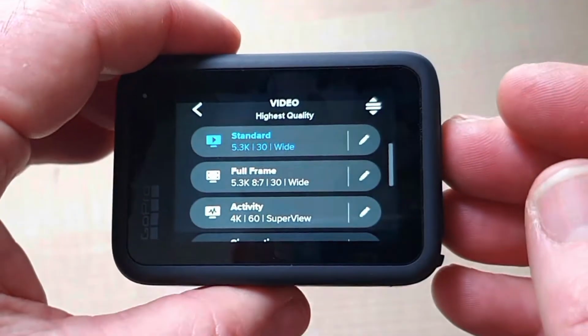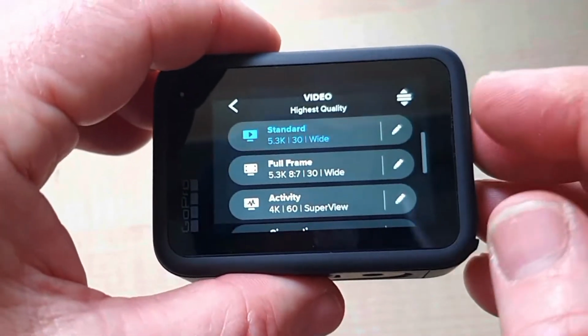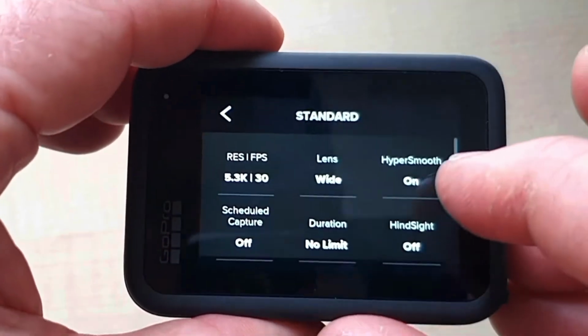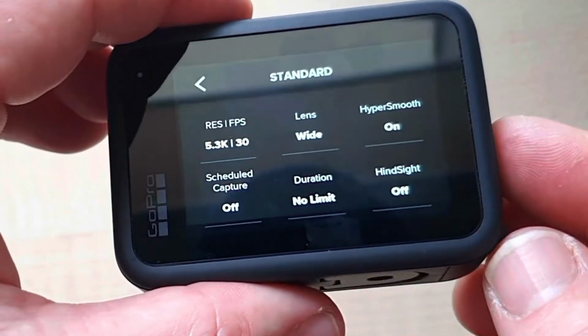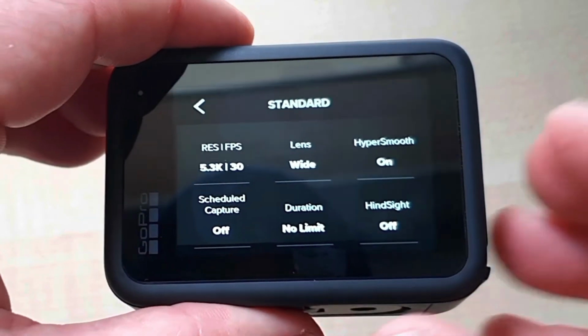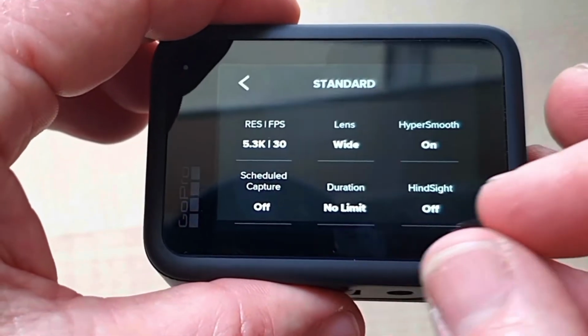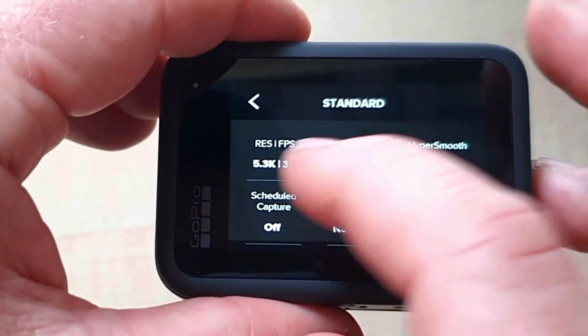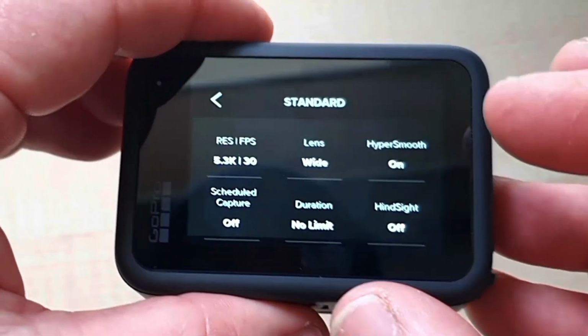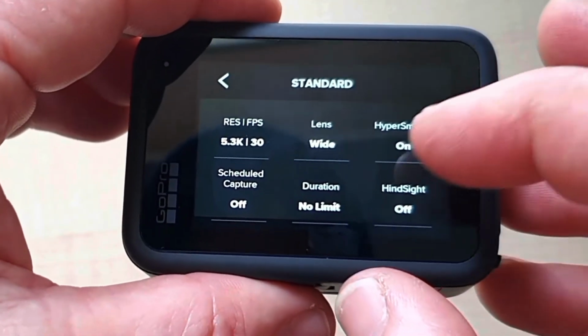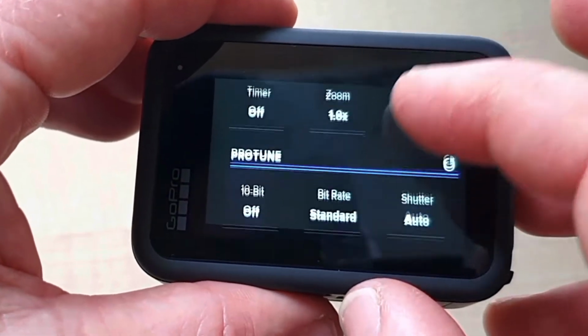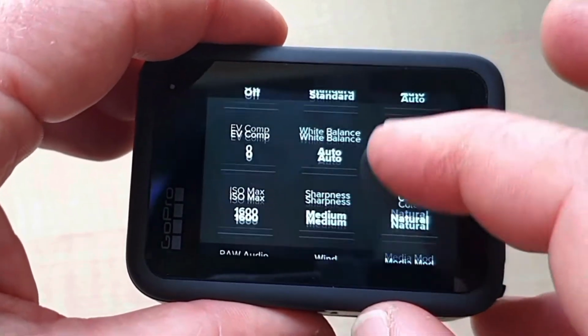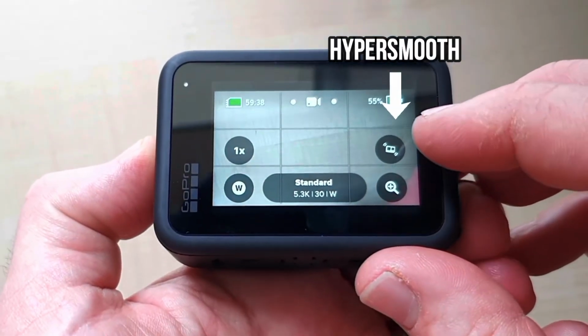Now, if you want to make any changes to the settings, it's super easy. You just got to press on the pencil here on the right-hand side, and just like on the Hero 9 and the Hero 10, you have a whole list of what your options are on the back. So you can change your resolution, your frame rate, your lens, turn hyper smooth on or off. All your normal pro settings are all here. Of course, you have some shortcuts down here as well.